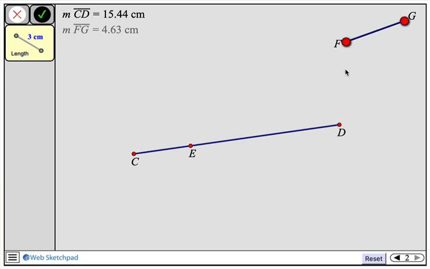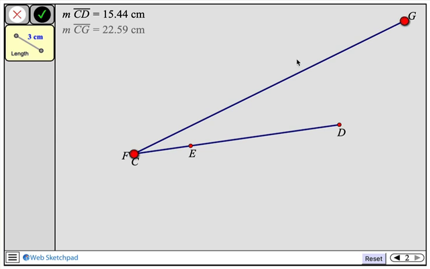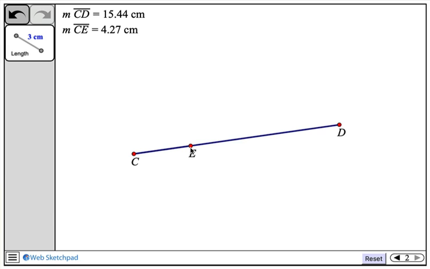I'll drag one endpoint of my glowing segment to attach it to point C. Now the other endpoint is glowing. I'll tap to attach it to point E. My tool is complete. I've measured the length of CE.